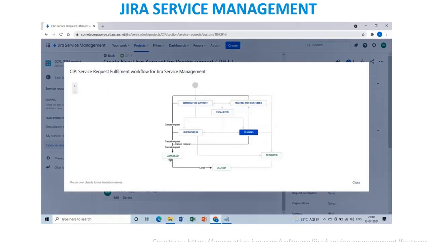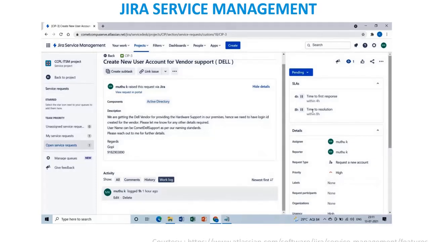So this is the workflow followed in your JIRA service management tool. It is the internal design. So waiting for the support, waiting for the customer, escalated, in progress, pending. So as of now, the ticket status is pending, blue color.